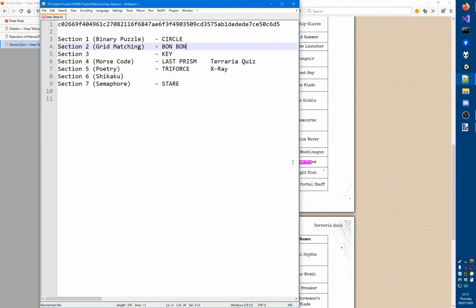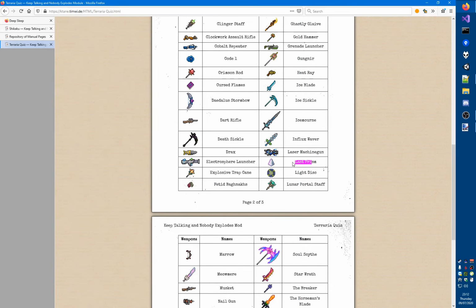And I think Triforce we can all agree is probably X-Ray. Bonbon is probably Friendship. The others could be a lot of things. But let's keep going. We have some more sections to go through.